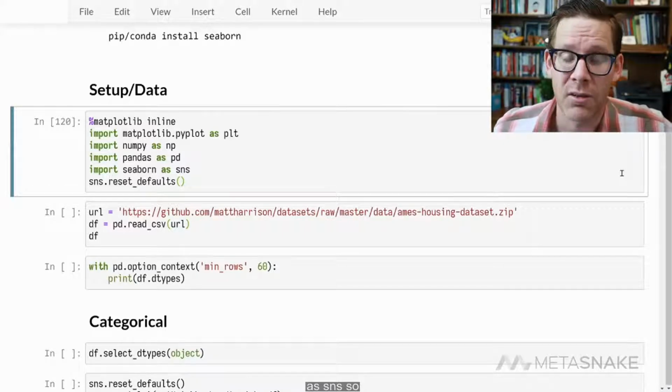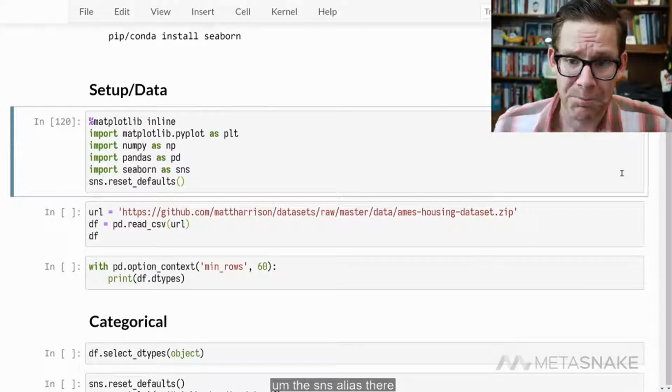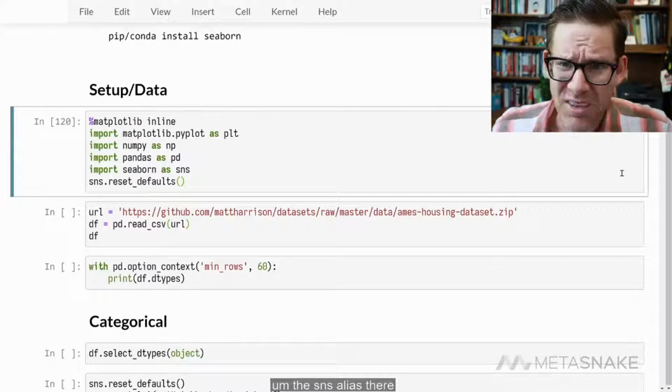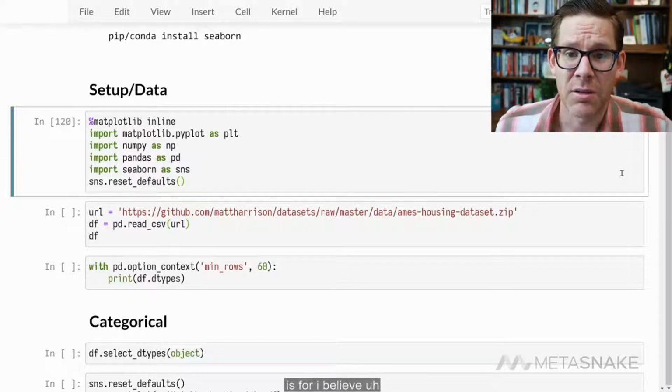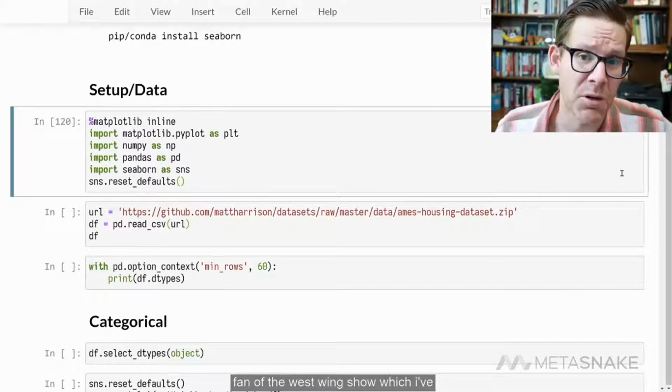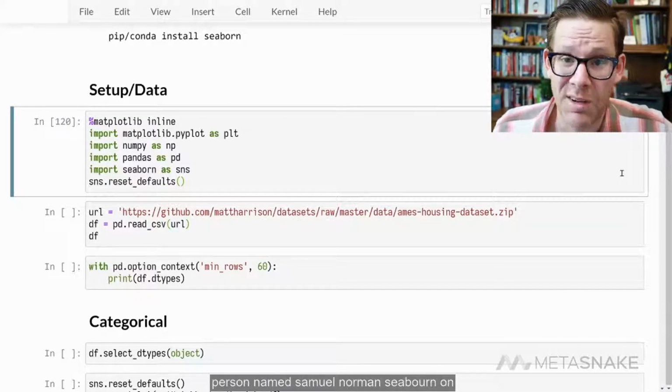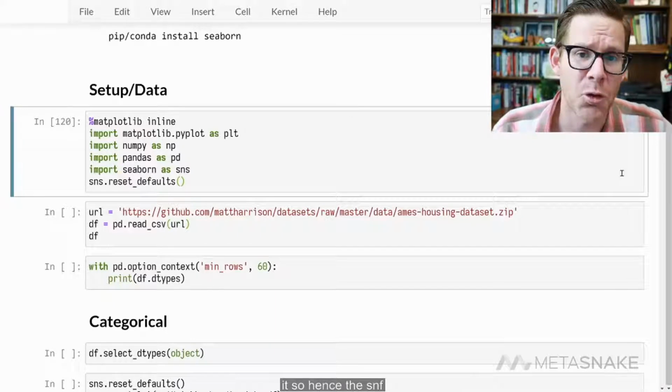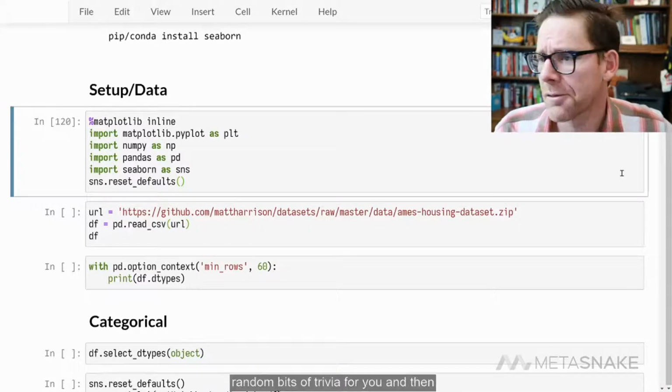The SNS alias there is for, I believe, West Wing. The creator of Seaborn was a fan of the West Wing show, which I've never seen, but apparently there's a person named Samuel Norman Seaborn on it, so hence the SNS. Random bits of trivia for you.